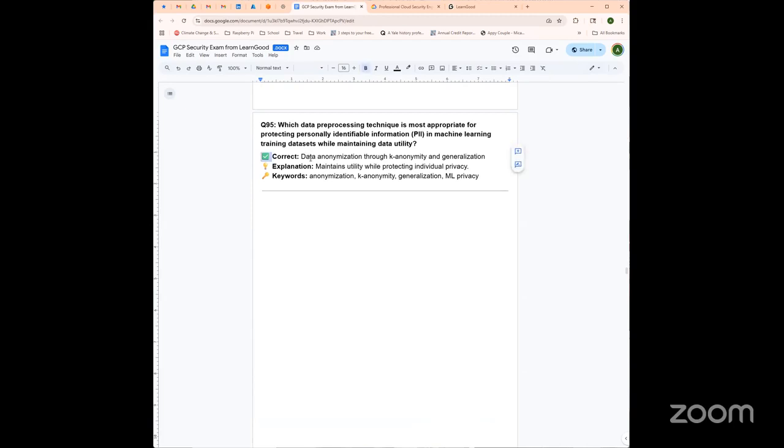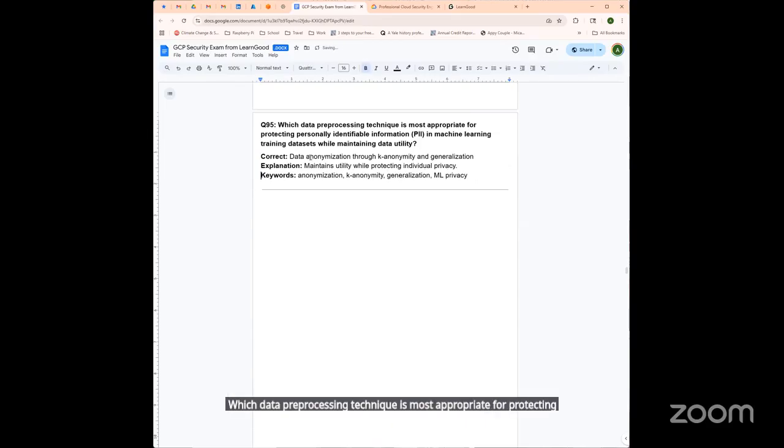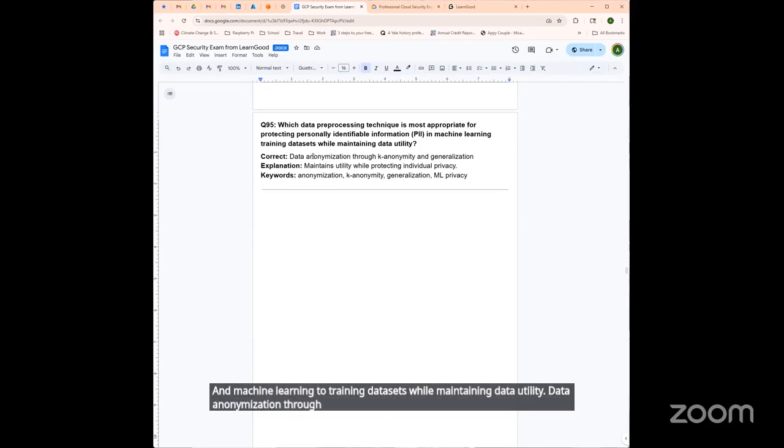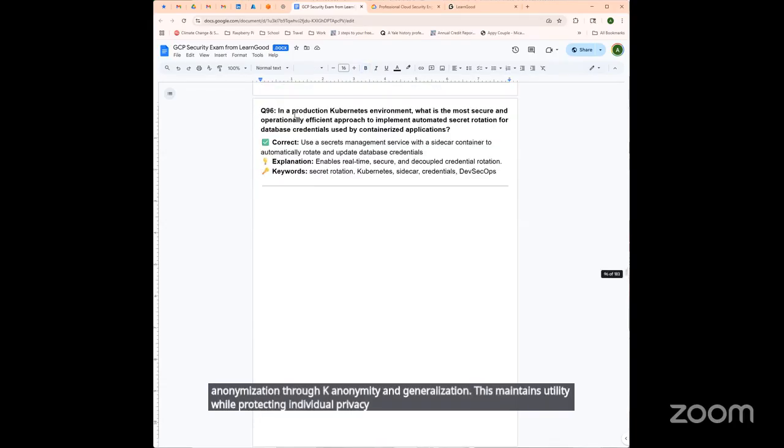Which data pre-processing technique is most appropriate for protecting personally identifiable information, PII, in machine learning training datasets while maintaining data utility? Data anonymization through k-anonymity and generalization. This maintains utility while protecting individual privacy.